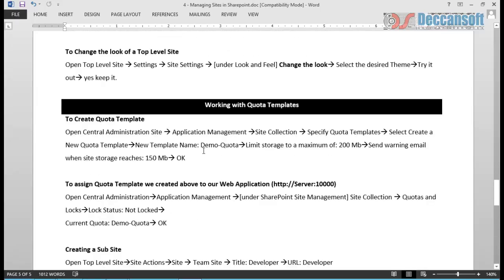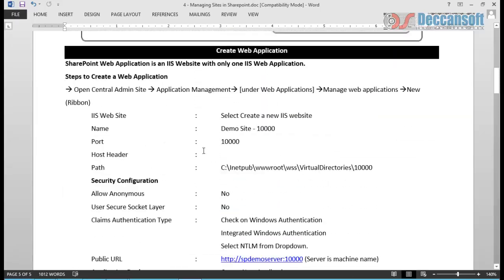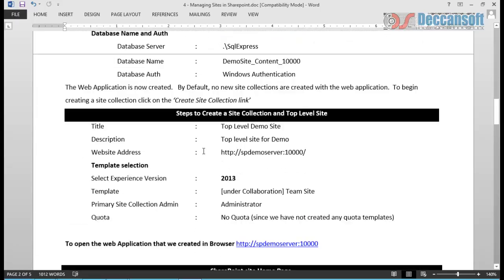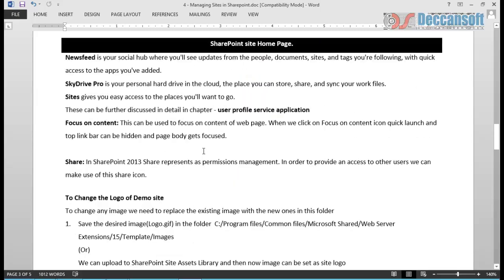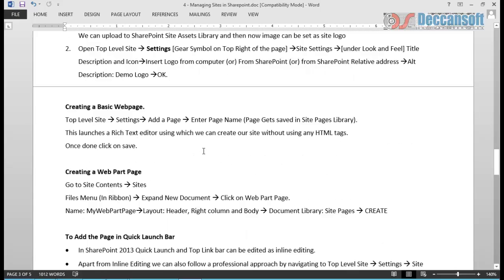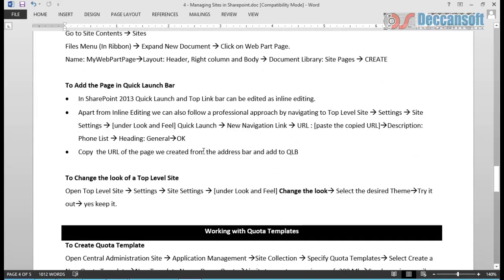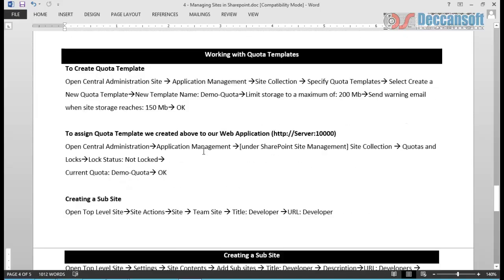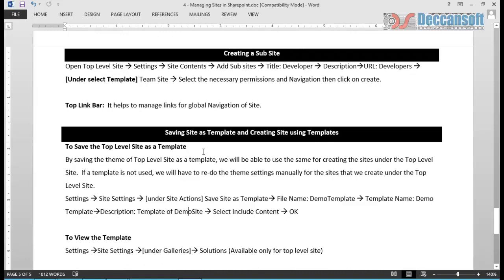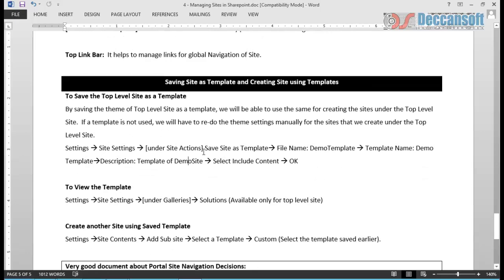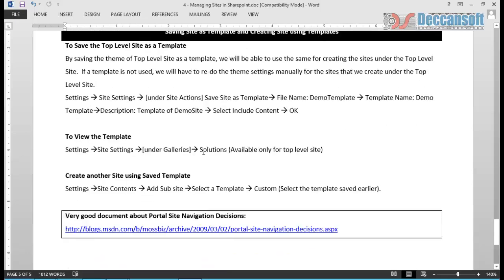So with this we come to an end of this particular chapter, where we have learned how to create a web application, how to create a site collection with a top level site, then how to customize the home page with various look and feel options, add new pages, edit existing pages, how to configure the quota template using central administration and apply that to a given site collection. And finally in this video I have shown you how to create a site and how to create a subsite and how to save a site as a template and reuse that for creating new sites.